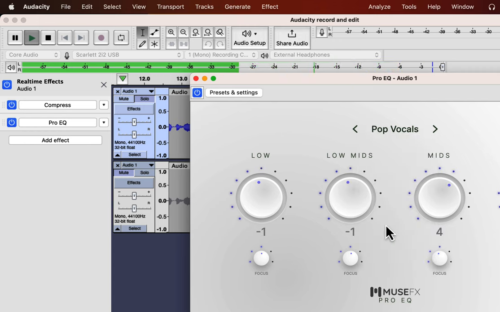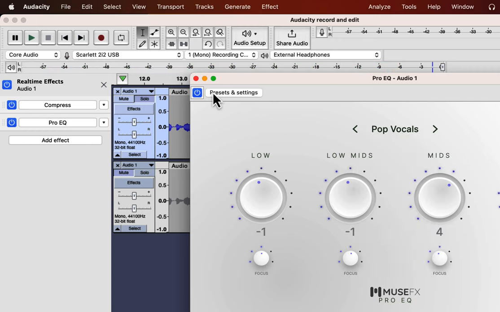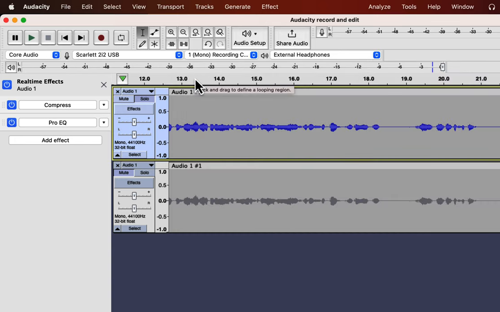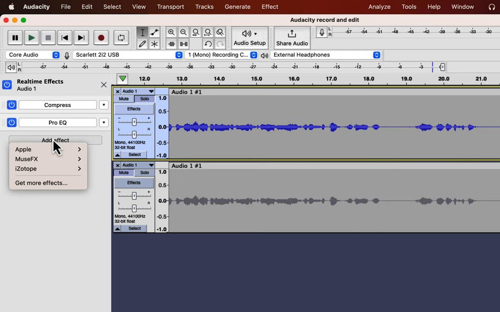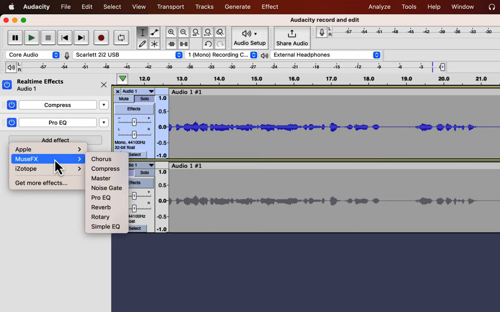I feel it sounded best with pop vocals with Pro EQ. The sound has become quite better, but the noise has also increased. MuseFX does not have a good noise reduction effect at the moment. I hope they will develop one in the near future.